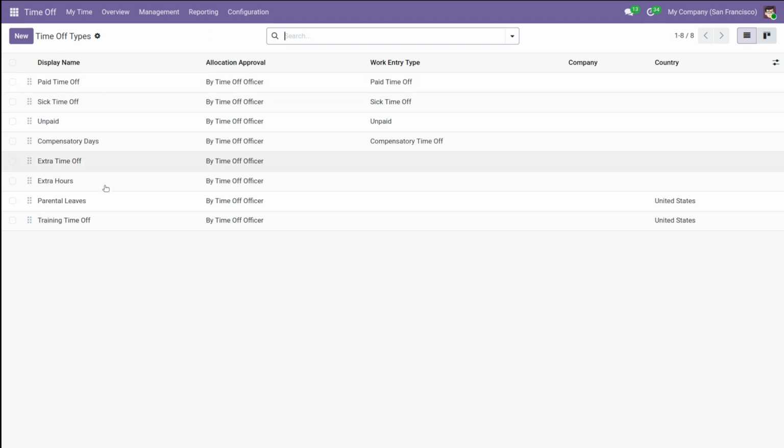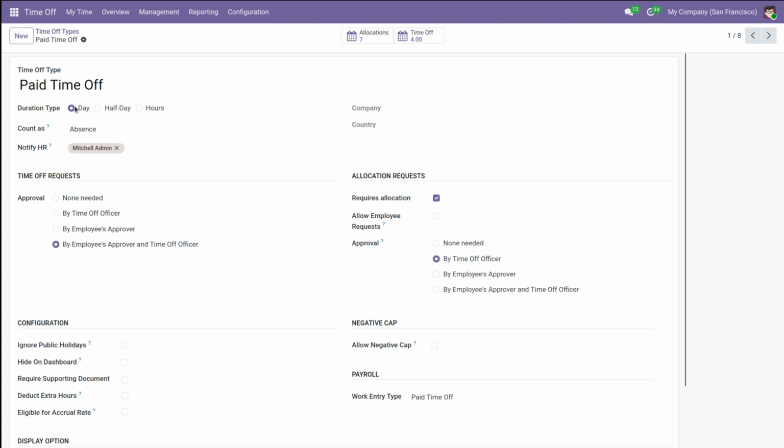So here you have the time off types, and it's from this area where you create the time off types that can be further used while creating a time off. I'll simply open one. Here you have the paid time off. You can see the duration. How much is a single paid time off taken? What is the duration? It can be a day, half day, or hours, sorry, for specific hours.